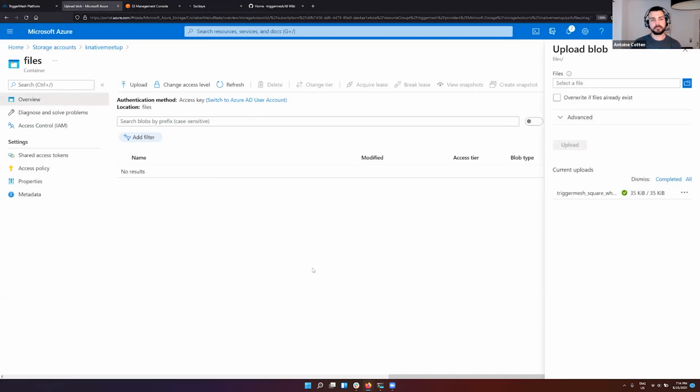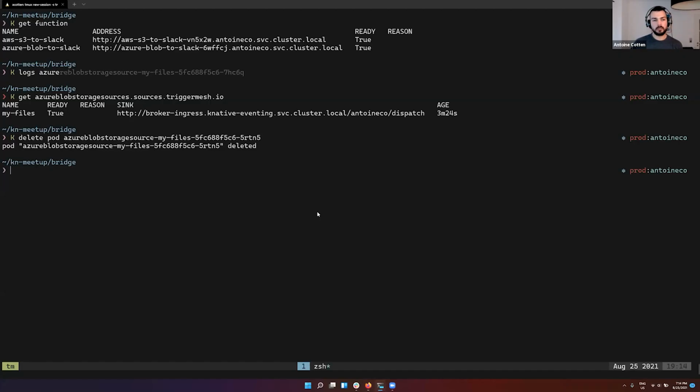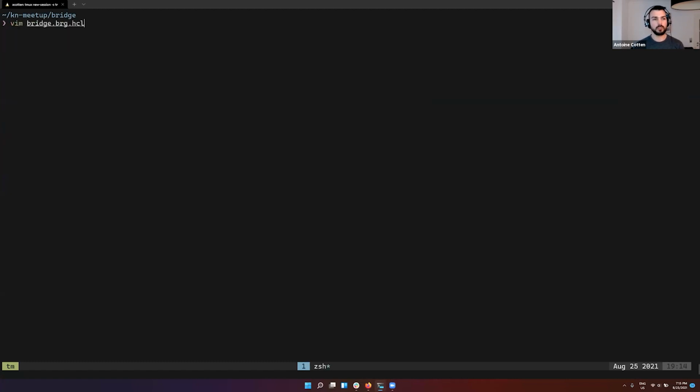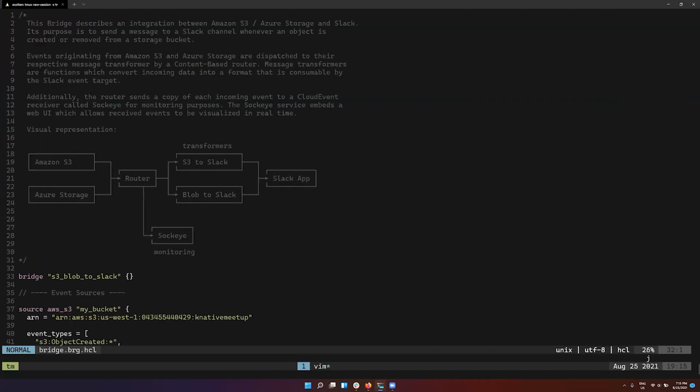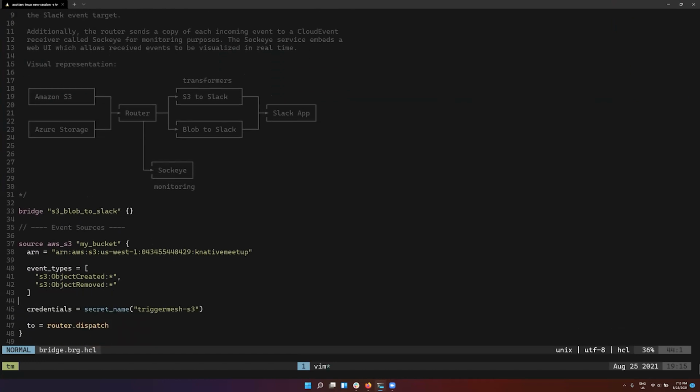Okay. Anyway, does anybody have any question regarding the bridge itself, or should I conclude and then ask for questions? I think Carlos has a question. He's asking if you are using a function as transformer or TriggerMesh Bumblebee, data plane component.